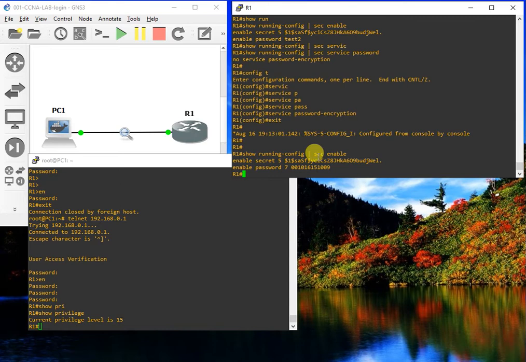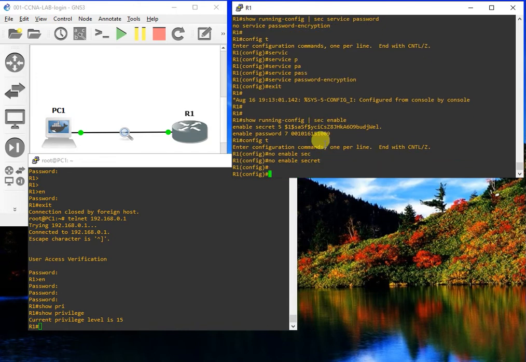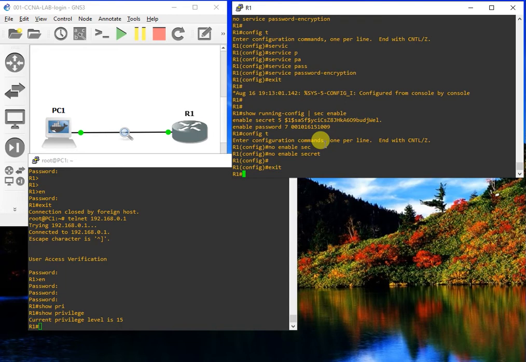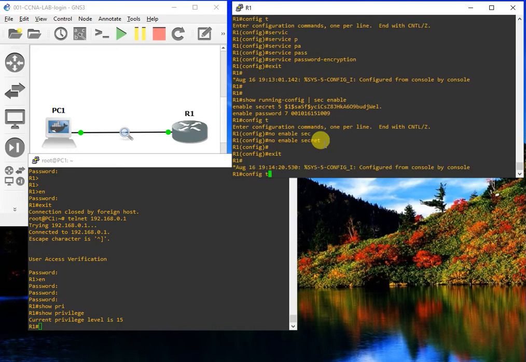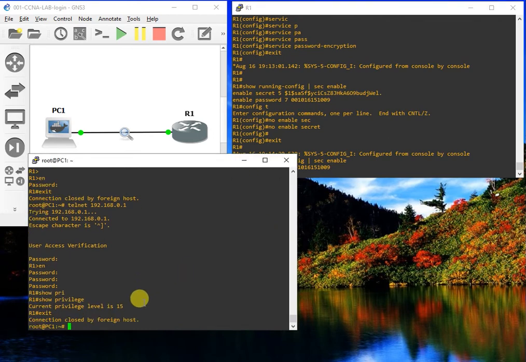Now I can do no enable secret in config t, no enable secret. Okay, now I removed it from the configuration. In this case, what will the configuration be? We only have the enable password. Now I will try to log in with the enable password and see how it allows me to move in.